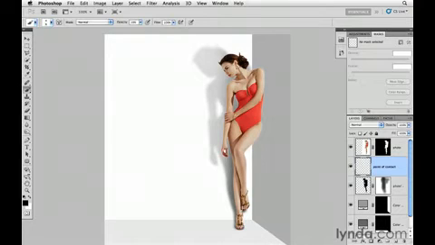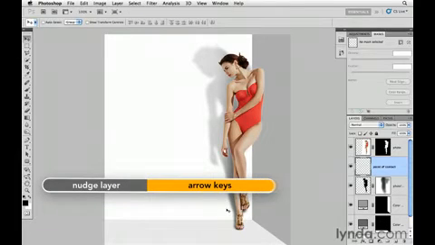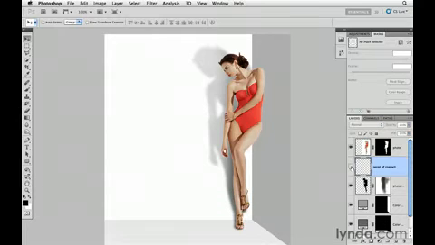So again, we want to slowly build this up here, get that just right, and then we'll nudge it around with the arrow keys just to get it in the exact position. And here we have our before and after, just a small little point of contact shadow, but nonetheless a really important shadow.